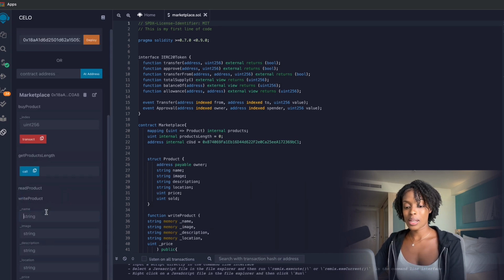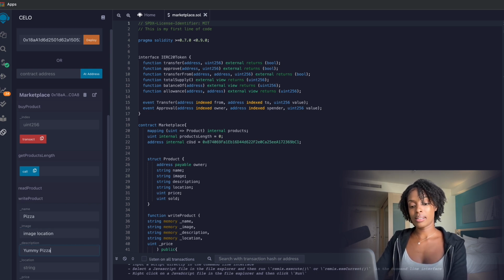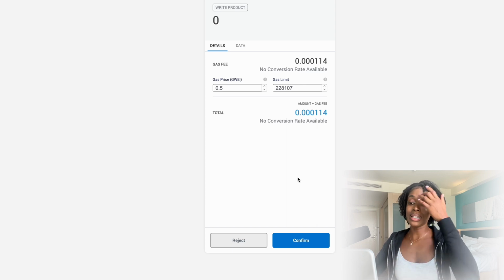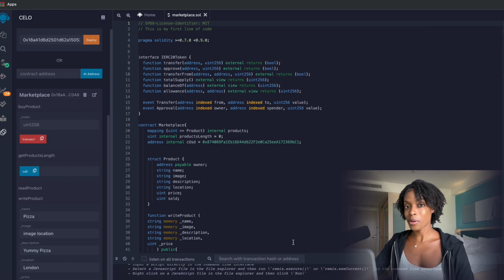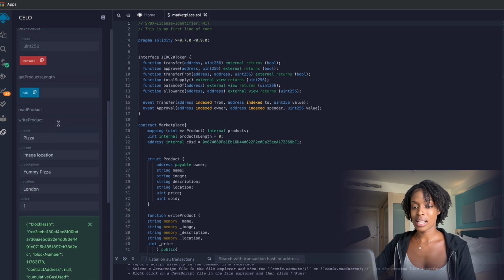Okay, so we are going to add a product, pizza. Just say image location for now. And then say yummy pizza. This pizza is in London, and I'm going to charge 1 because that's how much I have. Now, every transaction you do in a blockchain, you have to initiate a blockchain transaction, which means paying miners. So I do have to pay for that, but I'm creating a product which is going to be sold. So yeah, I'll pay gas fees. And that has been added, and they're telling me all the information.